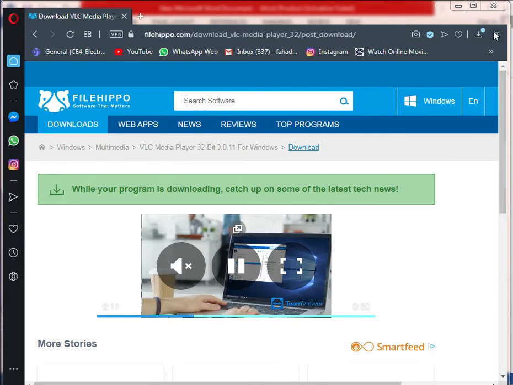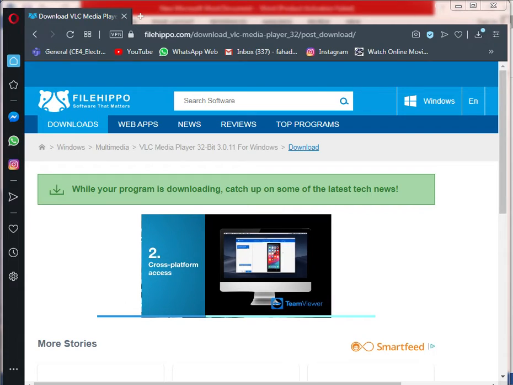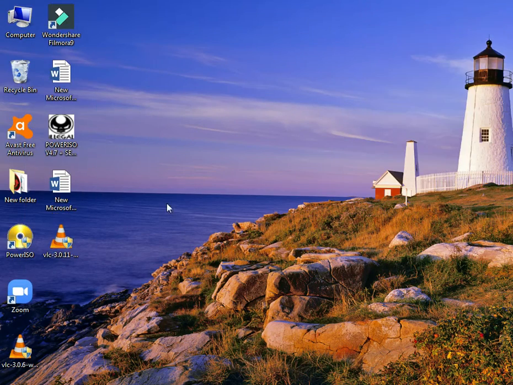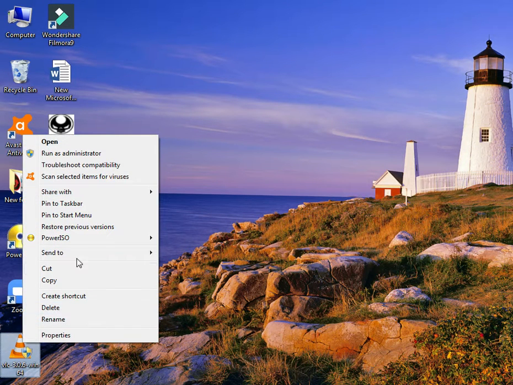Now the download has been completed. Let's see. Here we have 32 bit and 64 bit. I will install 64 bit. Okay, right click on it, then run as administrator.